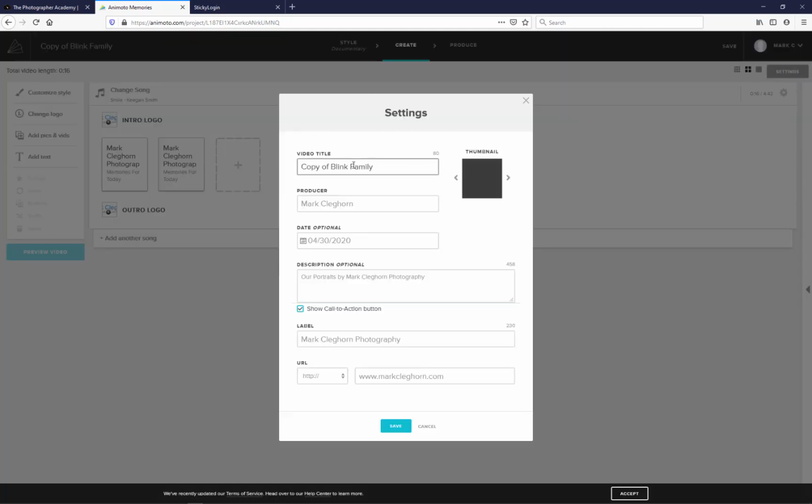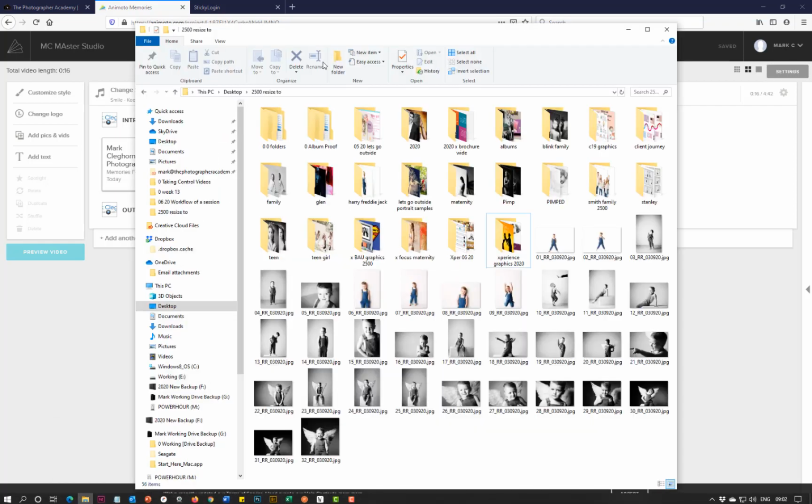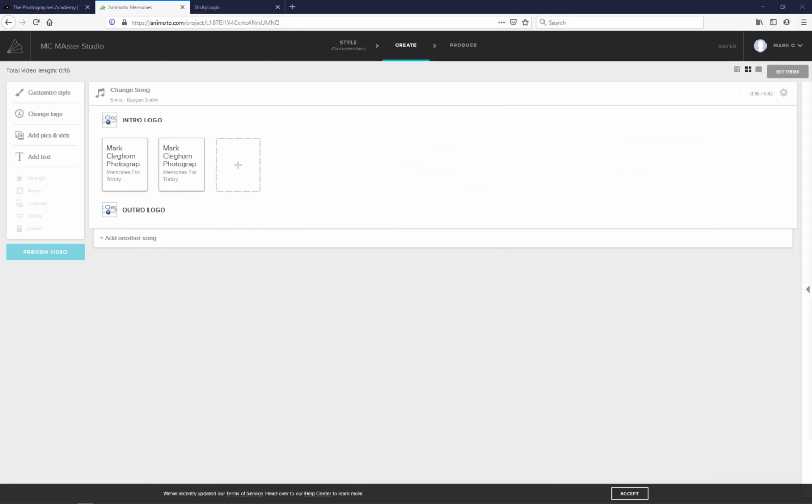I'm just going to go into the settings for a minute, and if I just called this MC Master Studio, just going to press save, then I would actually just be using this one each time I logged in. Alright. So from here now we want to just go and get the folder. I'm just going to drag that off the screen.